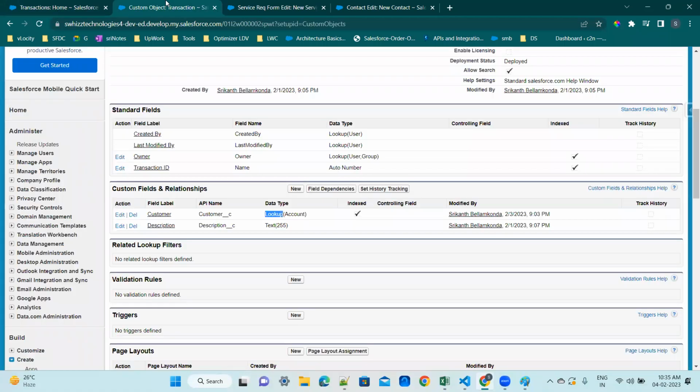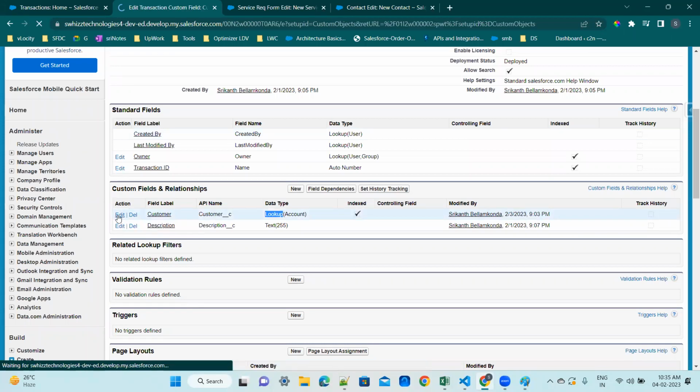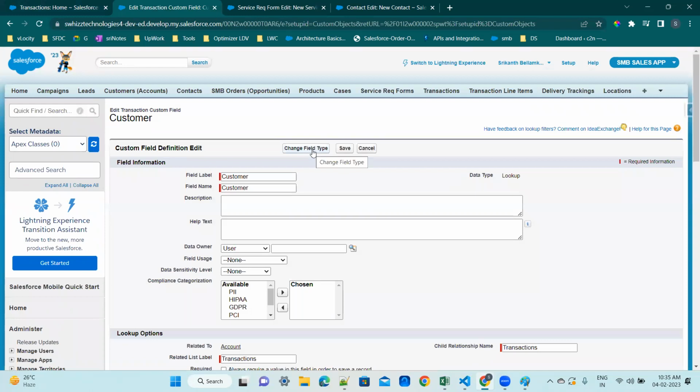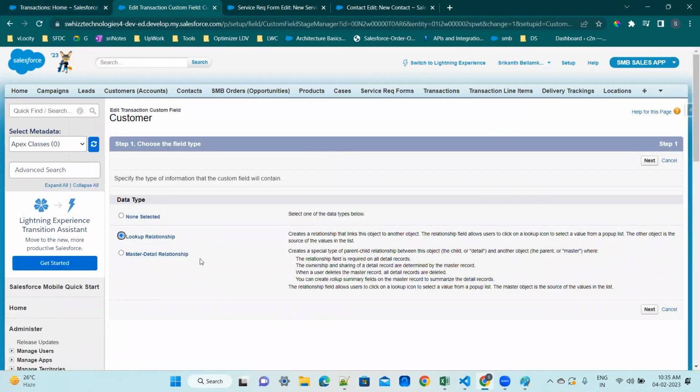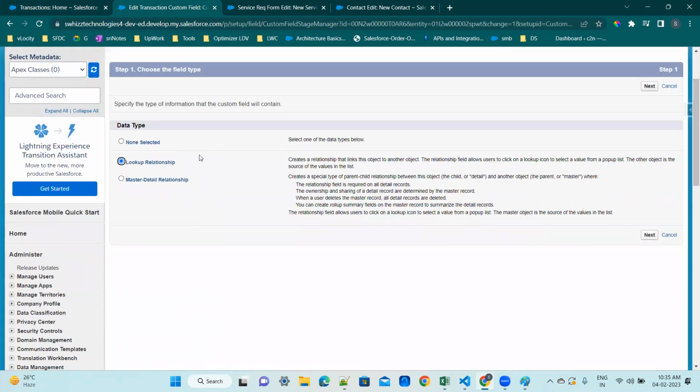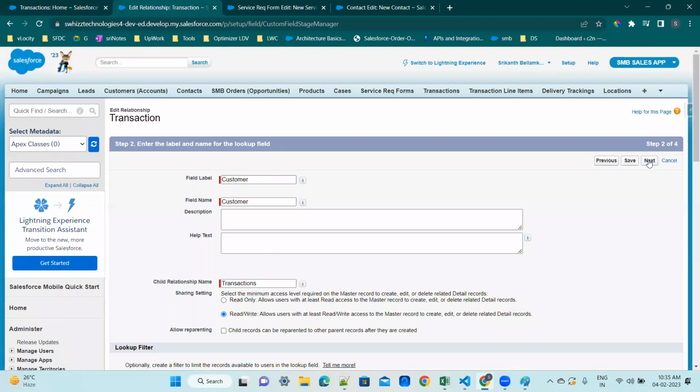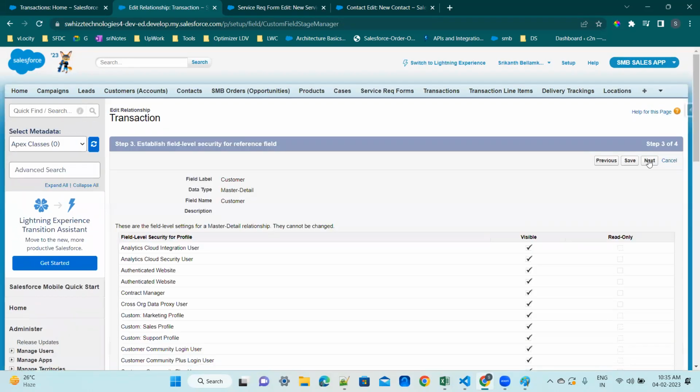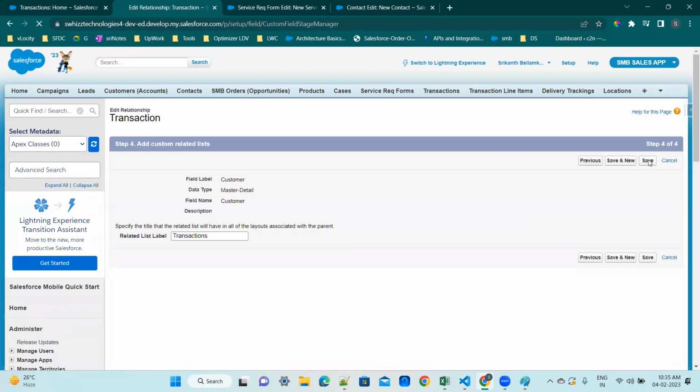Now go to the transaction object. That's what he said: go to the transaction object. Click on this one, edit. There is an option here. What is this? Change field type. Click on this. See, it is not showing all the data types. It's showing only lookup to master. Click on next. Click on next.